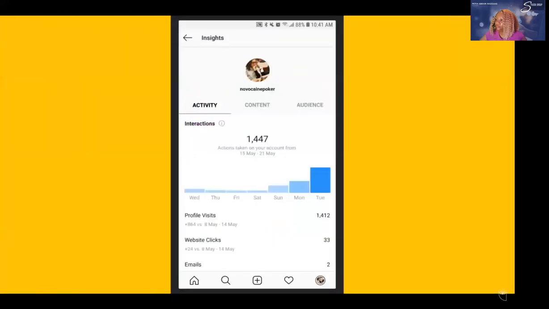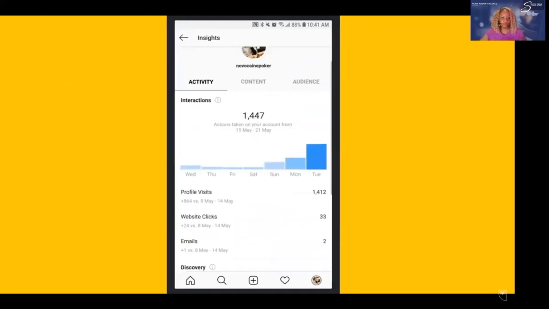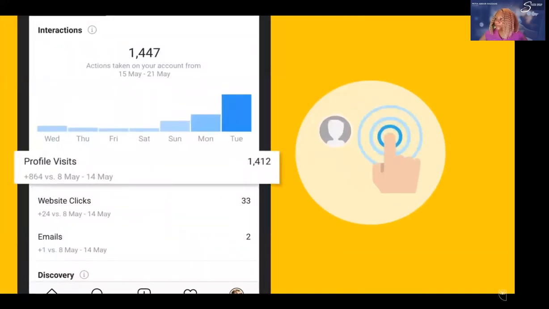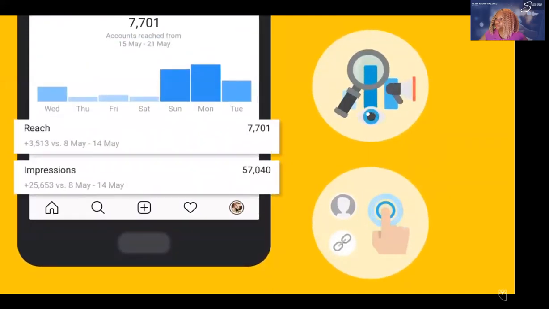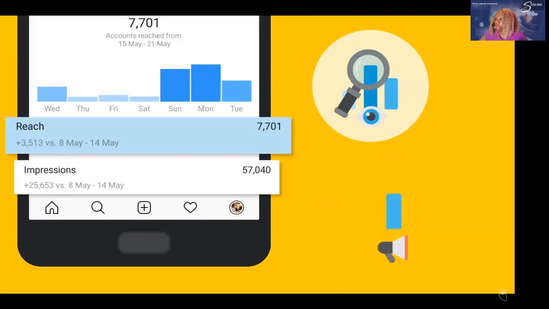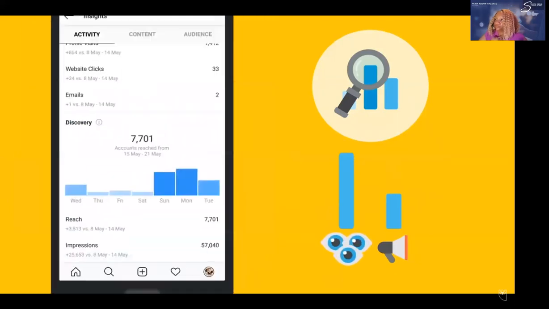Now let's look at Activities. Here, you'll see interactions and discovery metrics for your main feed. Interactions capture how people are engaging with your account, like visiting your profile and clicking your website link. Discovery measures aggregated reach and impressions for your posts. Reach is the number of unique accounts that have viewed your posts, whereas impressions are the total number of views. Impressions will always be higher than reach, and generally, the higher your impressions are compared to unique views, the more your content is resonating. That's because individuals are viewing things multiple times.